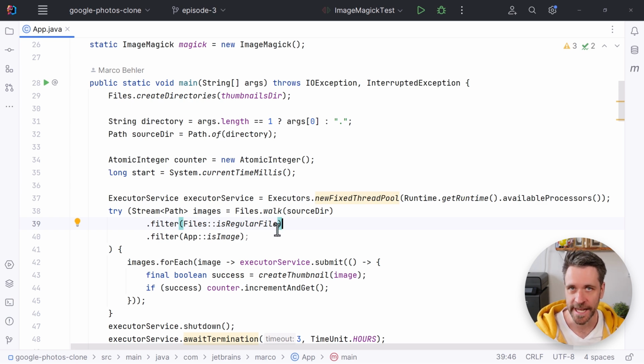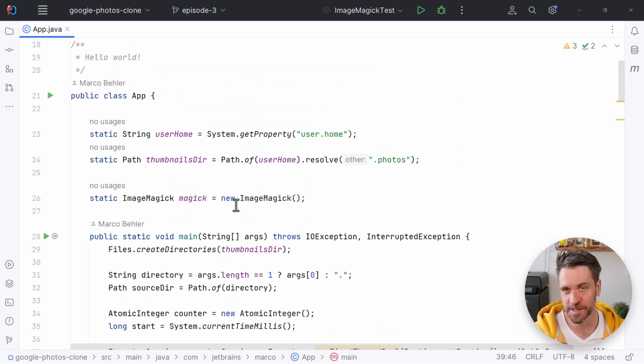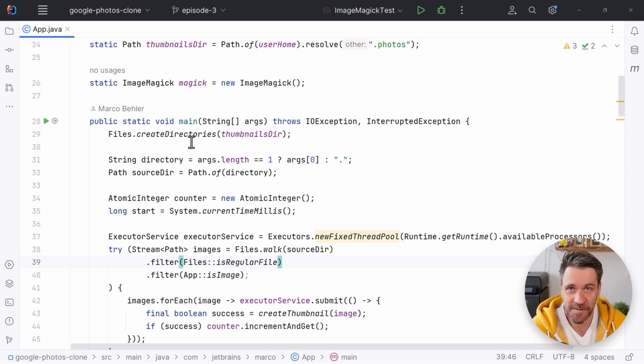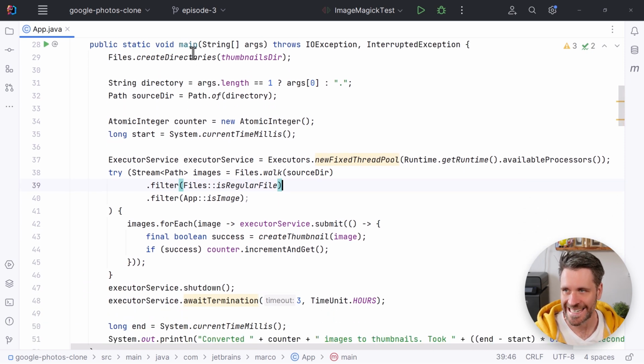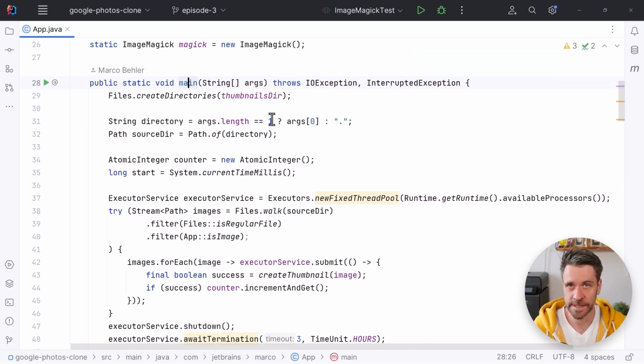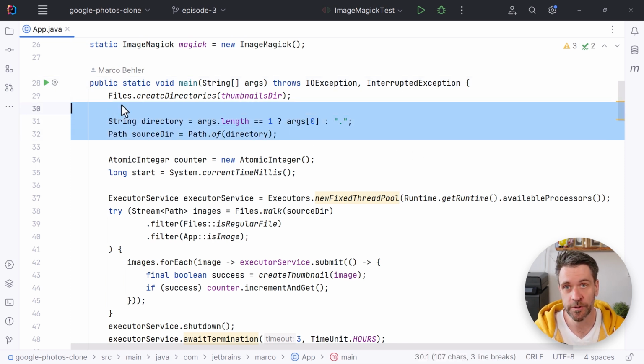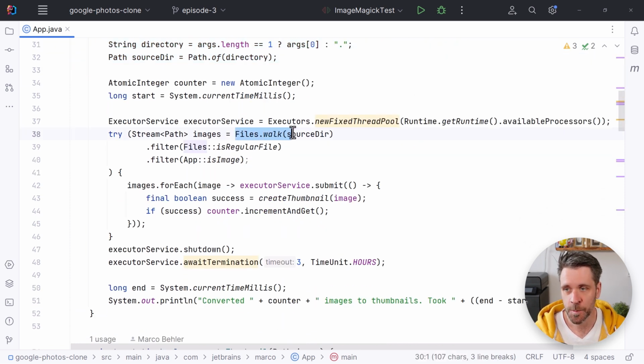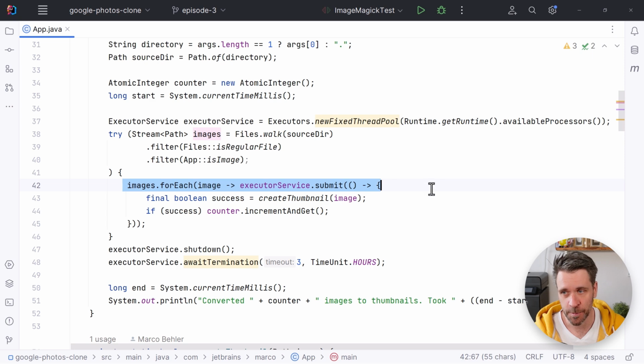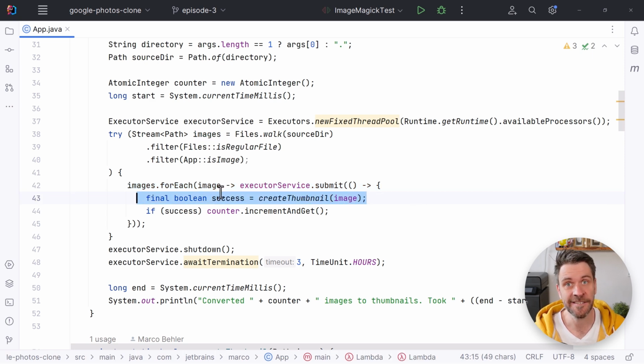Alright, where are we again? Well, we're still inside our App.java class, which is our Google Photos clone at the moment. And it consists of a main method where a user can specify a directory on program startup. And then we simply walk that directory, meaning all the files and all the subfolders. We try to find images, and for every image that we find, we try and create a thumbnail, right?